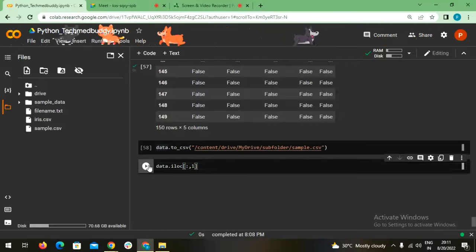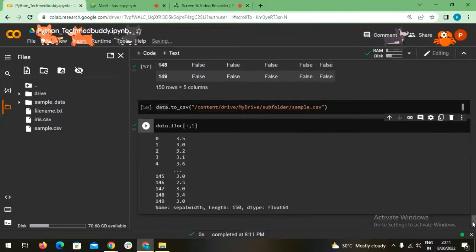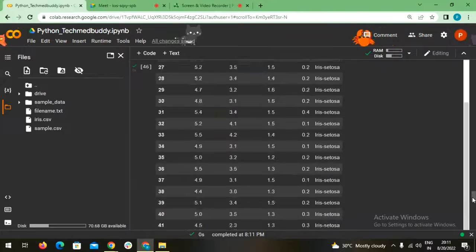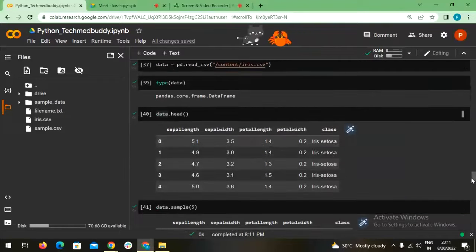So let's see what happens first. 3.5, 3.0, let's see what this is in our data. So the first column we got, right? Sepal width.